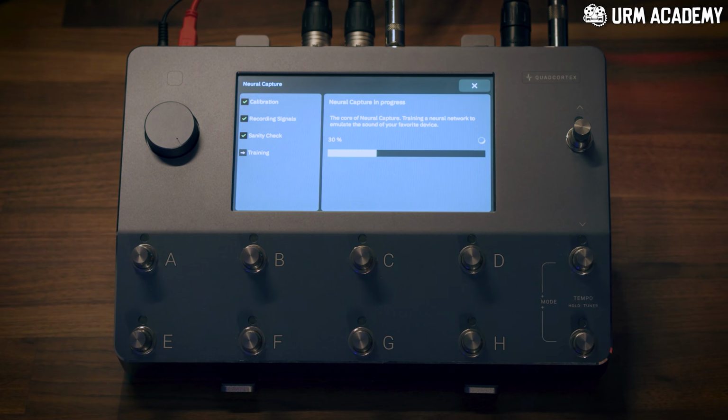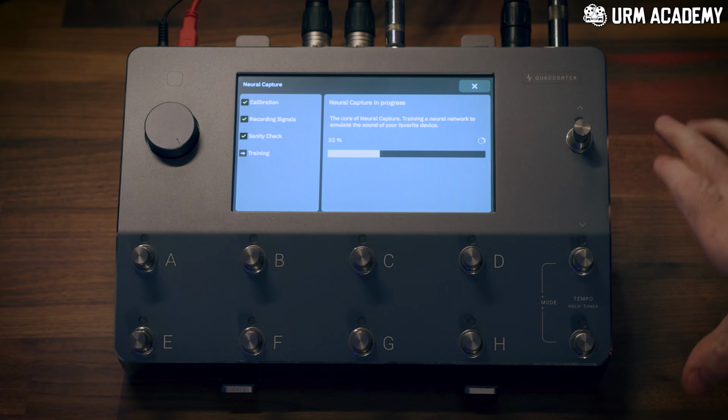Okay, so now it has recorded those test tones, and you can see that it is in the training stage. This is the way that most of these newer amp modeler softwares work when they're doing capture. The quality of the model is actually determined by how long this machine learning process is allowed to take. So on the Quad Cortex, it's kind of a fixed amount of time. And I personally wouldn't be surprised if the neural capture process is gradually improved in the future over firmware revisions and future products and that sort of thing.